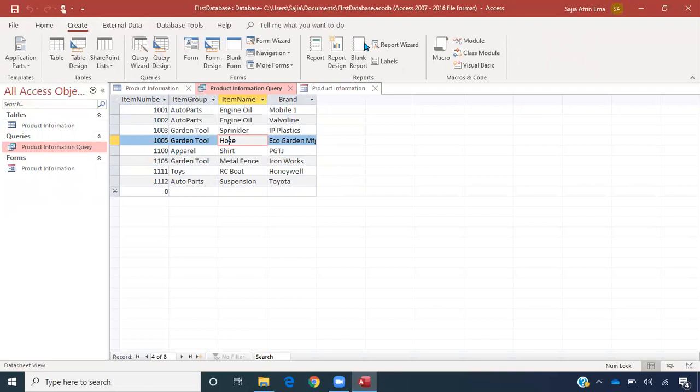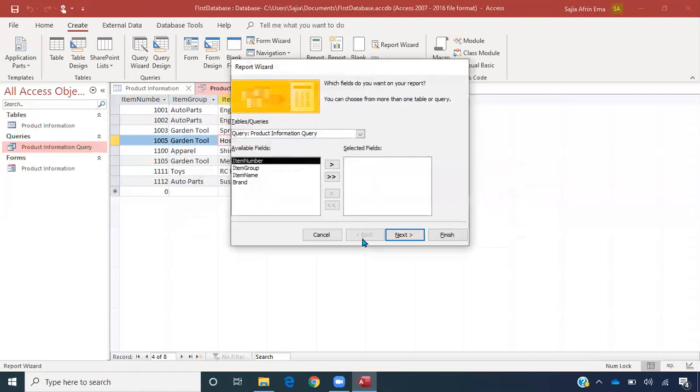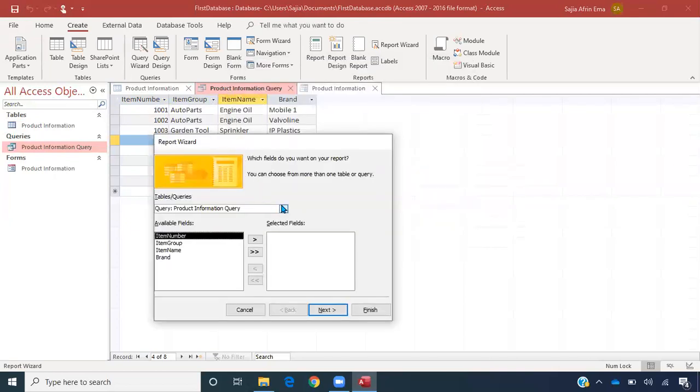So go to create and select report wizard. All right, I forgot to save my last query, so it's asking me whether I want to save that. For sure. Okay, now it's gonna open up the report wizard. I have to select the table or query I want to pull out those information from. Maybe let's just select the product information query.